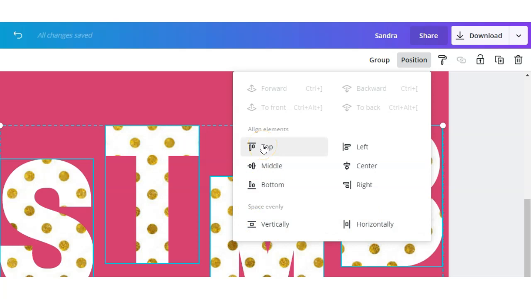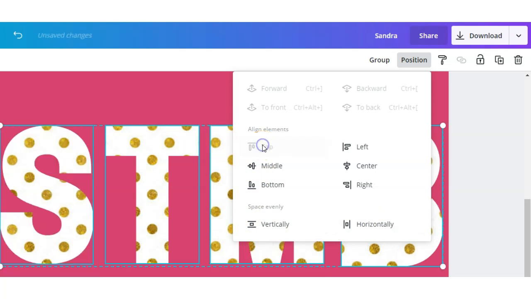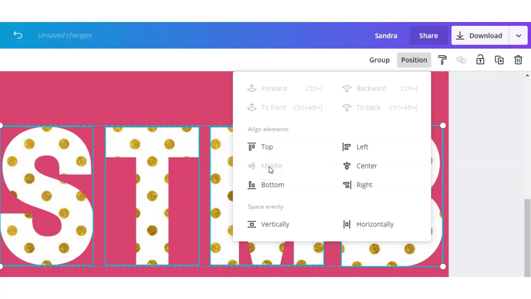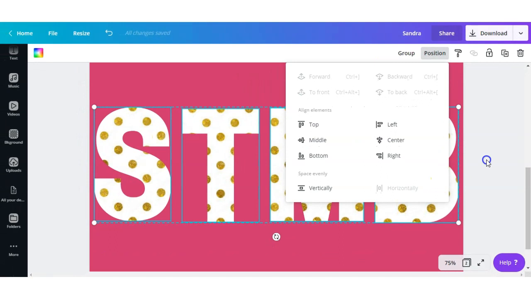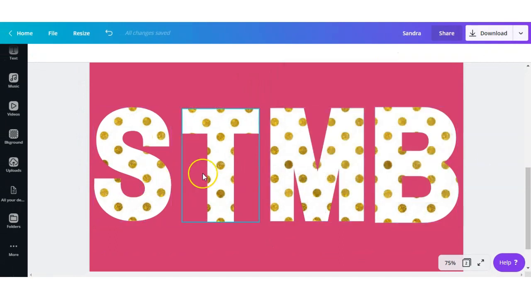Let's start here. We're going to move all of these letters to the top. Then we're going to move them to the middle of the page. Lastly, what we're going to do is space them evenly vertically and then space them evenly horizontally. That's how you quickly get your elements to be evenly spaced all the way around.